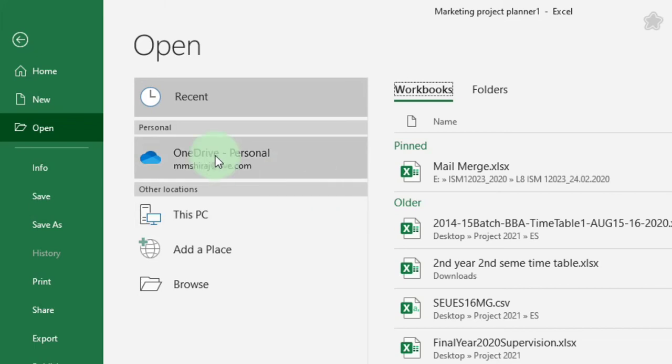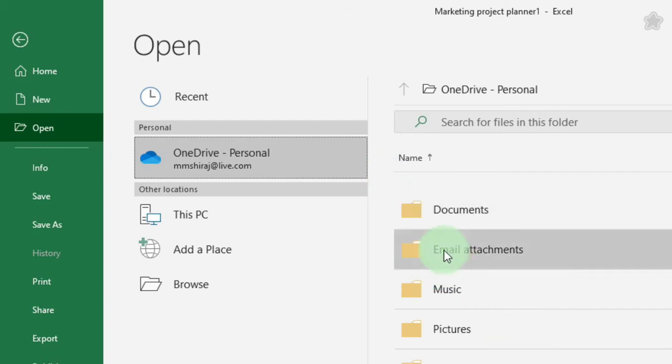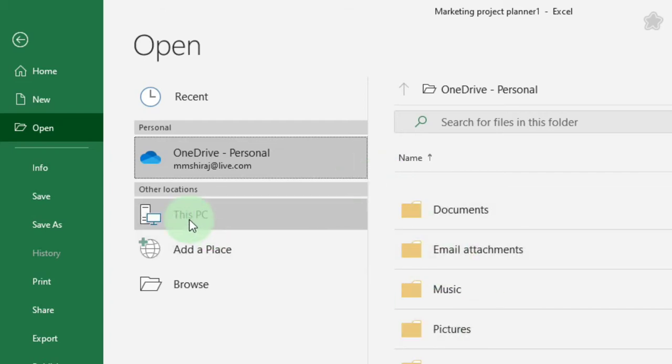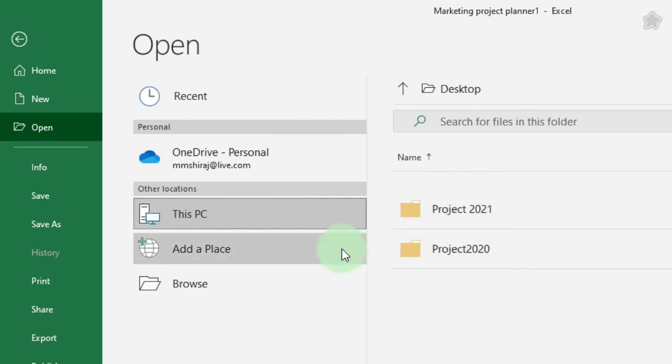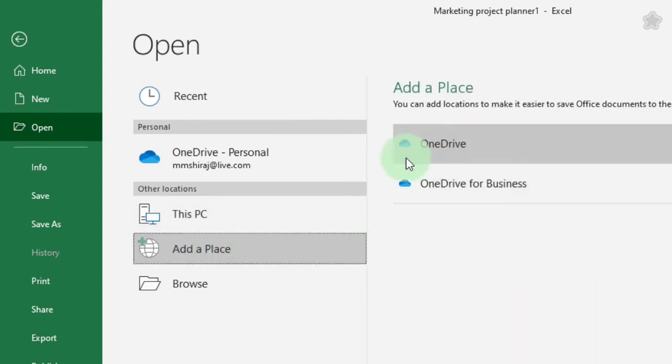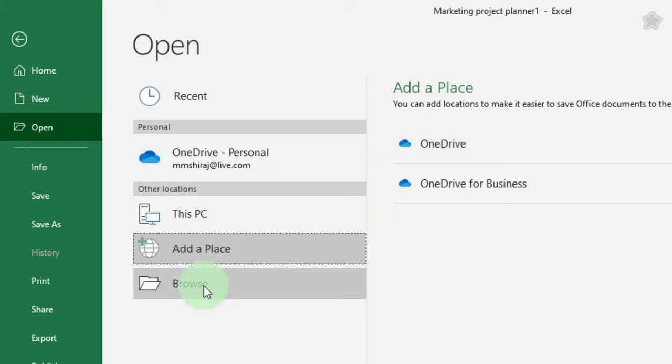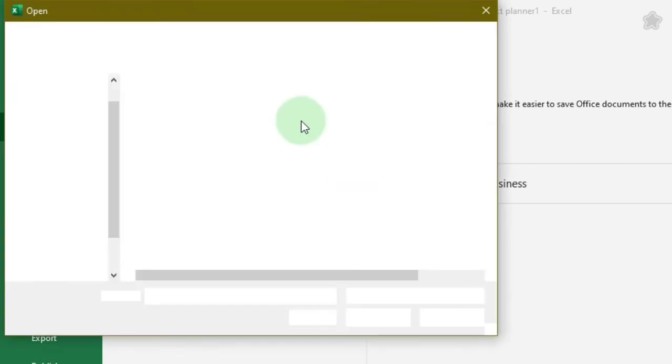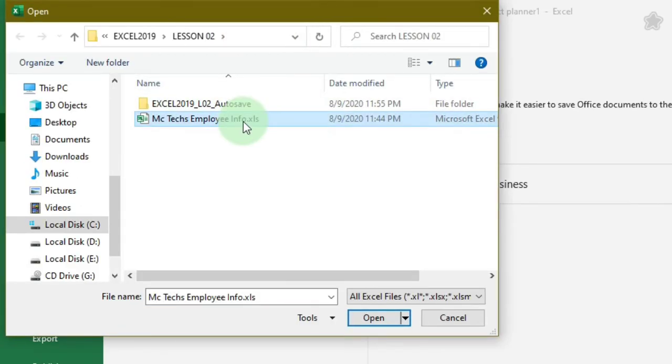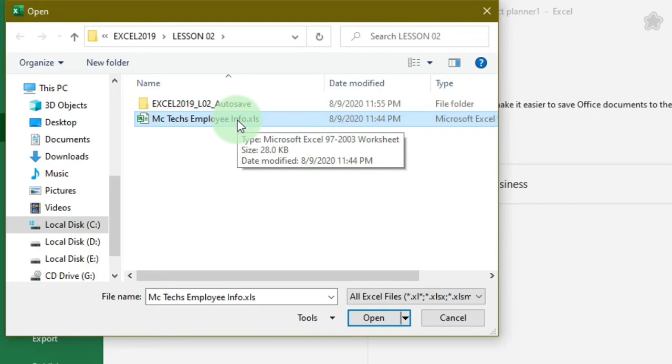And here we have OneDrive, and you can download a file from OneDrive and work with it there, and we'll come back to that later. And here we have This PC. You can locate the folder and open the workbook. Otherwise, we can add a place in OneDrive and open a file. And here we have the Browse button, and you can click on this Browse and select the file that you want to open and click Open. Otherwise, you can locate this file in Windows Explorer, and we can double click on this file and directly open it. So in any other way you can open it.